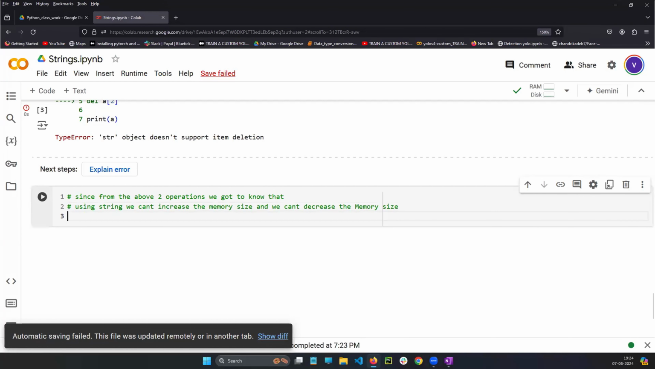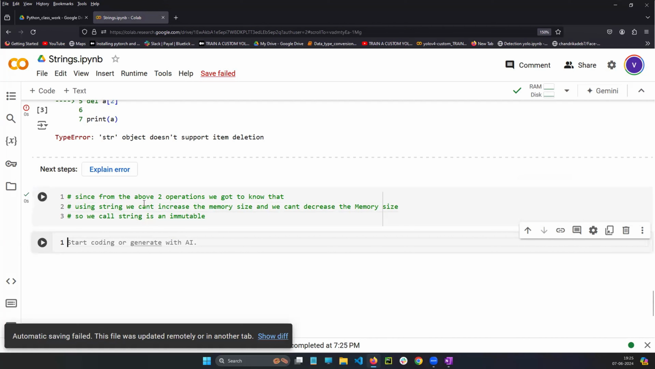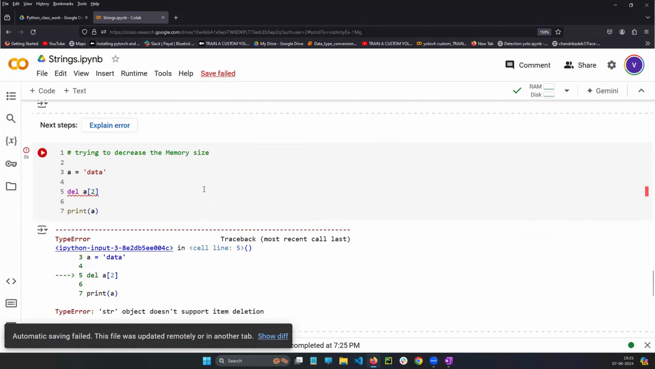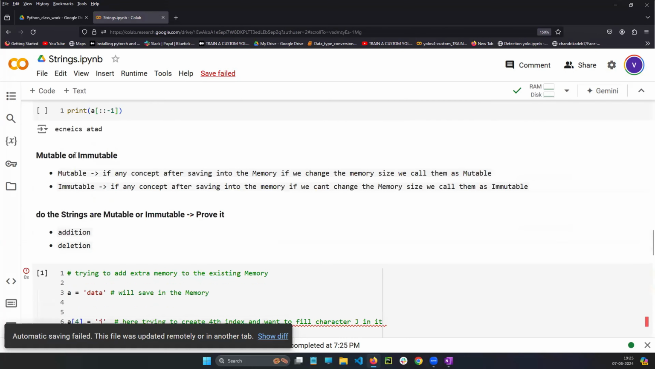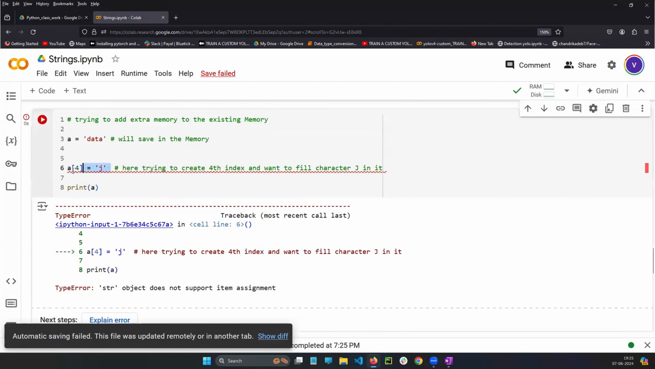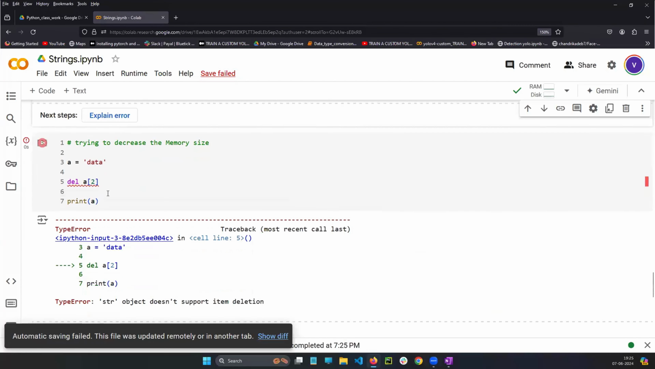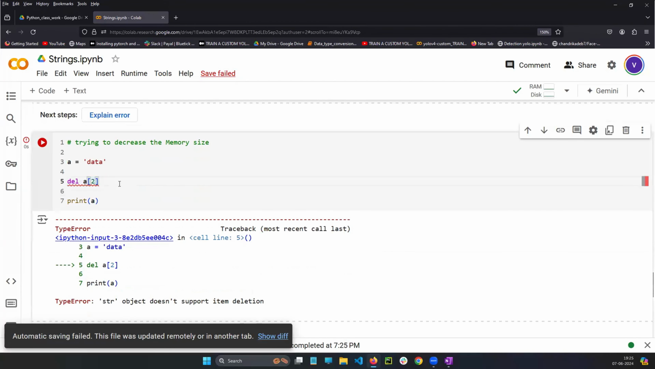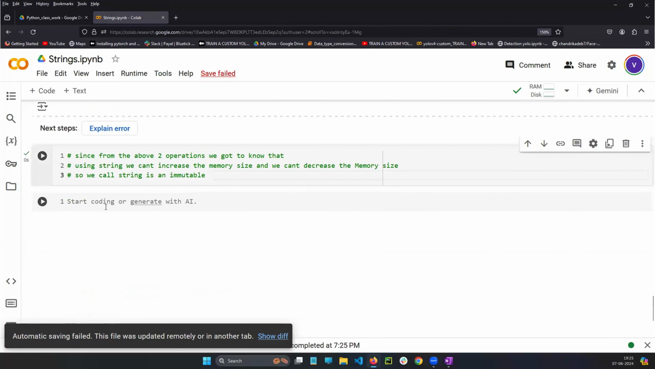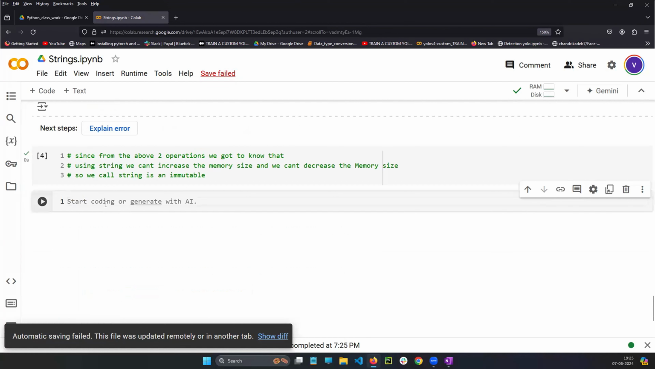So that's why we call string an immutable. For every concept, you need to prove it. I'm telling you, blindly you should not follow. See here, everyone on the internet is saying string is immutable, but we are trying to add some memory. Not possible. We are trying to delete the existing memory, not possible. So we are trying to increase and decrease, both of them are not at all possible. Once the string is saved in the memory, it is fixed.